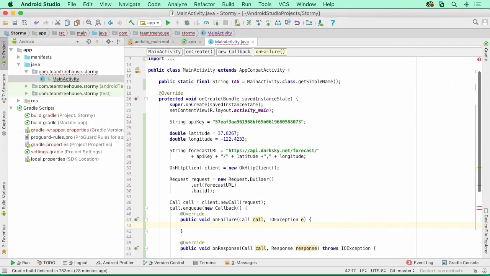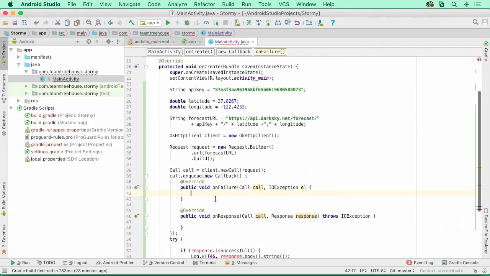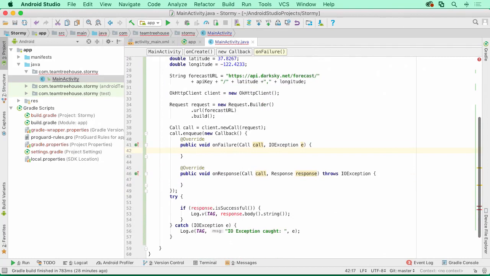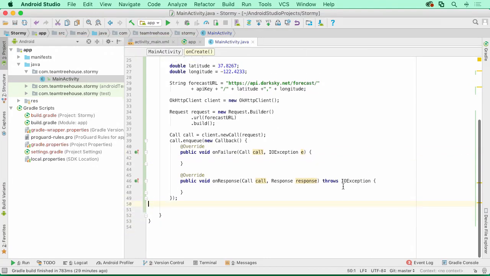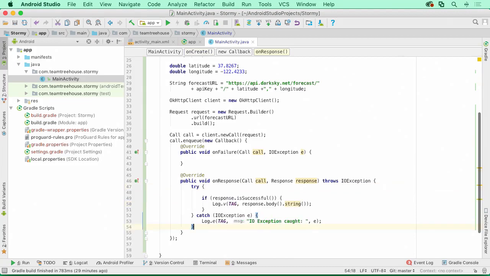Let's turn back to our try-catch block. We need to cut and paste it, but where to put it? Since we're checking in there about a successful response, it needs to go into the onResponse method. Fortunately, that method is called with a response parameter already, so we don't even need to change our code. So we'll cut our try-catch and put it here into onResponse. Our code is updated to make asynchronous calls, so let's try it out.